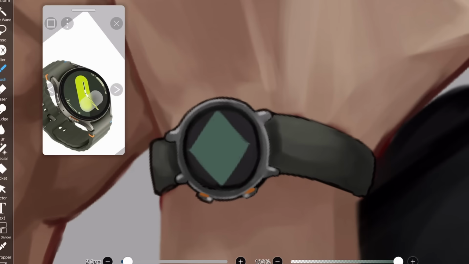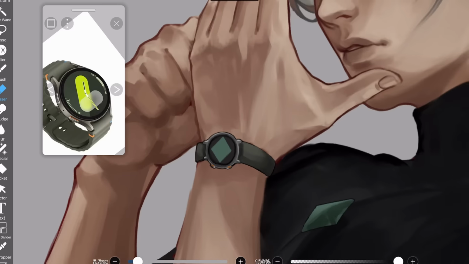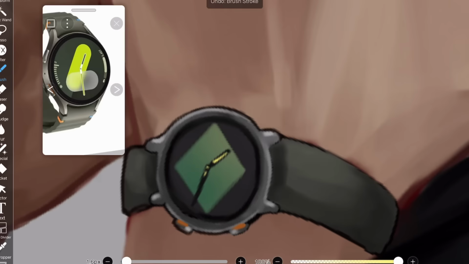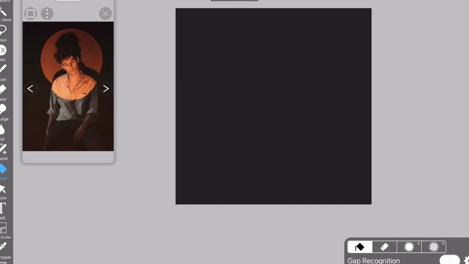Simple. I added a green diamond in the Samsung watch to match the one in Alhaitham's chest and add more details on it. Without any further ado, let's start with the background.